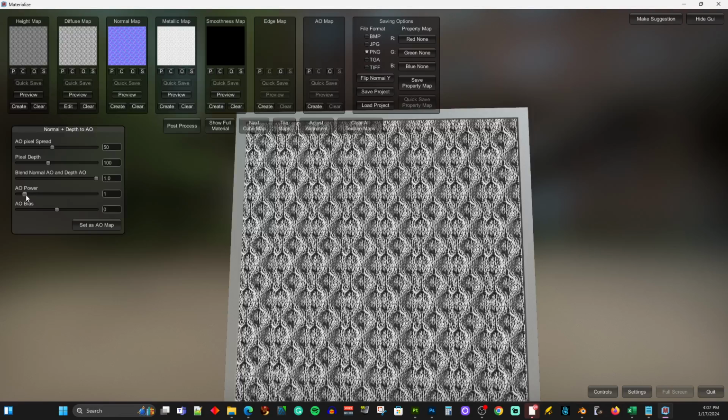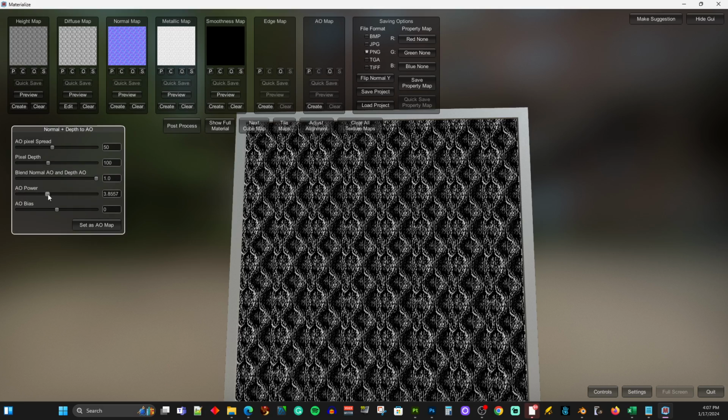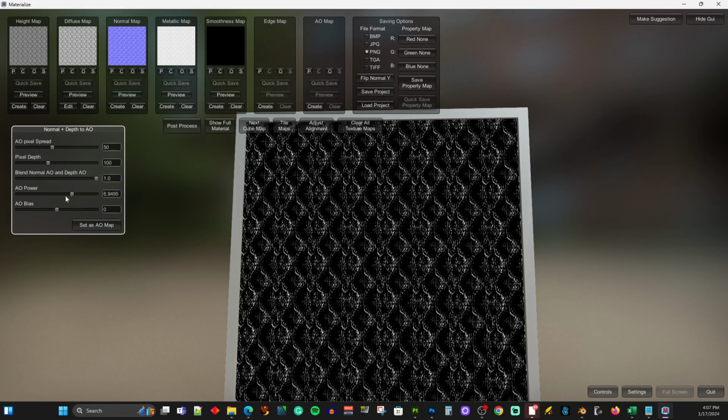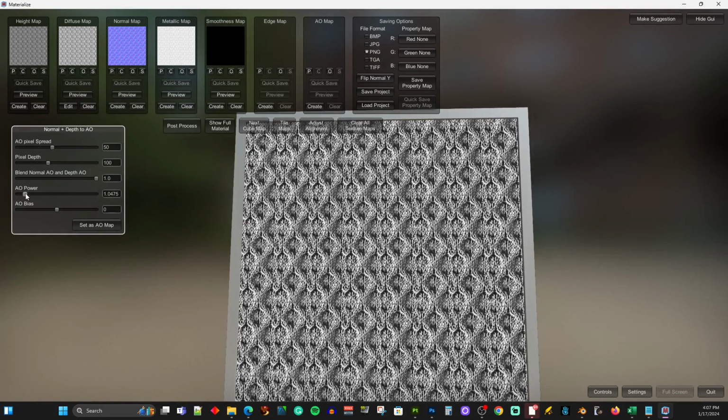One of the things on here that you can adjust is the AO power. So the stronger you make this, the darker the darks become, and the lighter the lights become. So it really is a high contrast. I think it affects the lights. It's set to 1 right now. Let's see what happens. So yeah, kind of. Just overall, it becomes more dark, right? Darker. All right, let's put it back to 1. And then we're going to set as our AO map. Okay, so we've got them set.